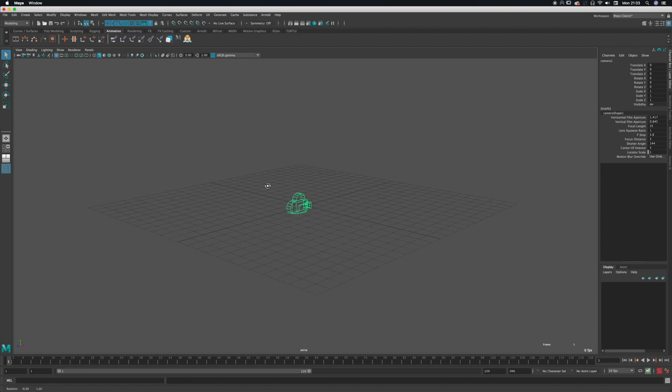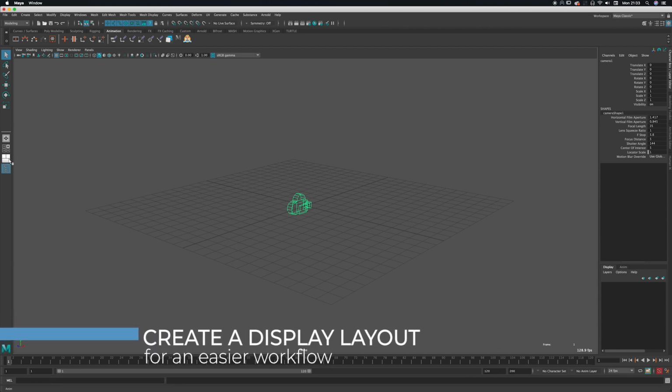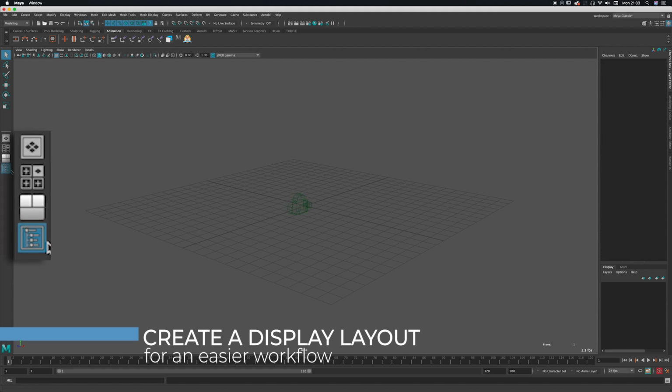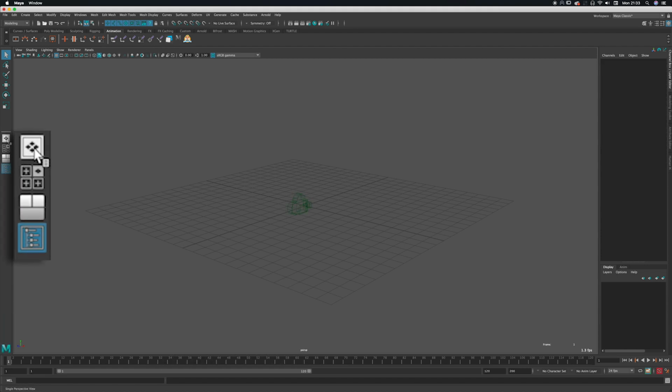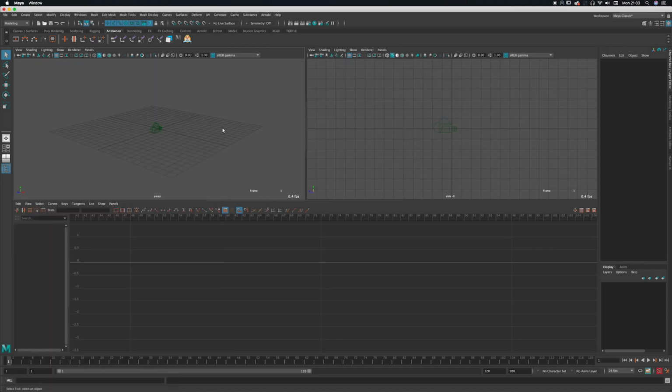A good thing to do is to create a layout that we can use to work with. So I have previously created one here, so you won't have this button here. What you can do is right click on any of these icons here, and then we're going to look for 3 Panes Split Top, and that gives us 2 viewport windows and a nice big piece at the bottom that we could put our graph editor in. More on the graph editor later, but let's set it up.